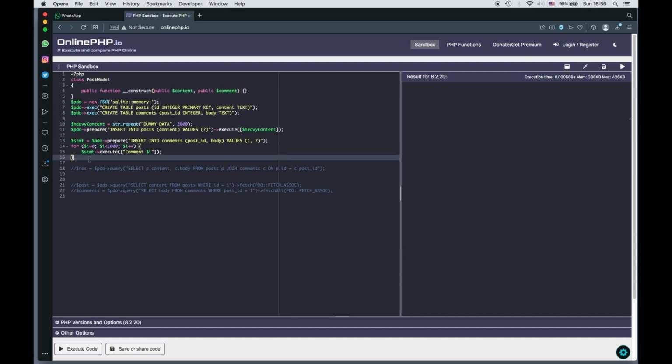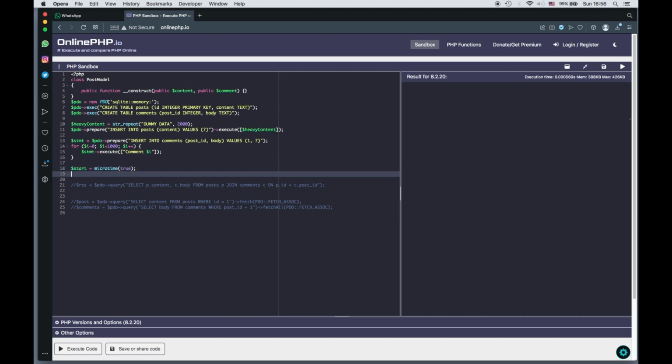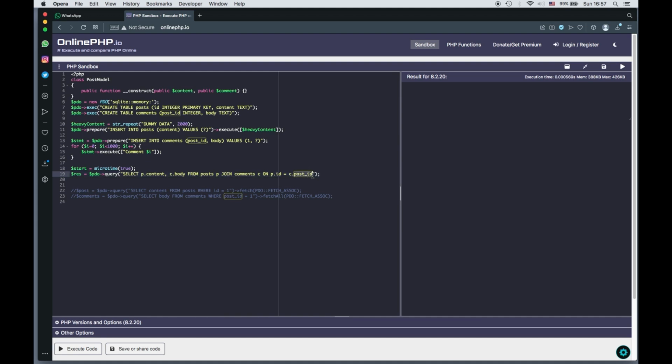So we will hydrate this with the data from the database. Now we need to get the data and do the hydration process, and let's see how long that takes. Let's start our time counting with start equals microtime, and then we already have this results query, which basically selects everything from the posts and everything from the comments, using a left join, and we connect the two tables via this ID, which is the post ID.